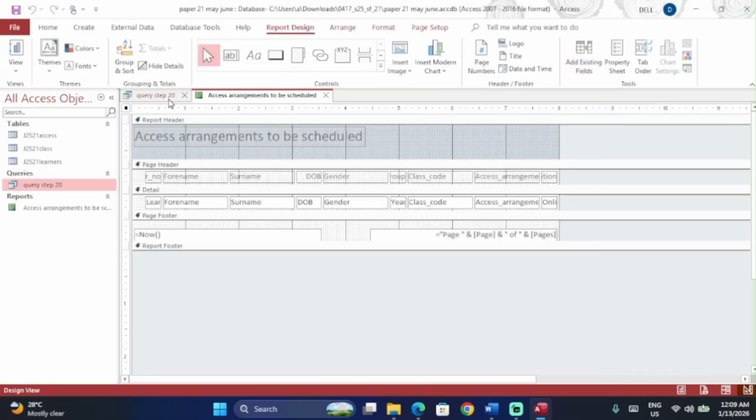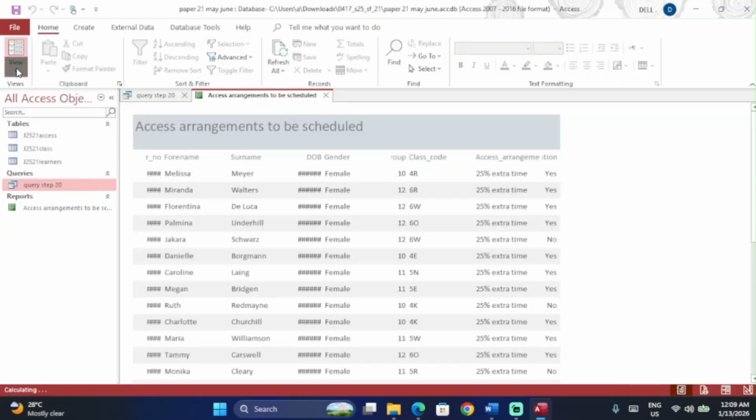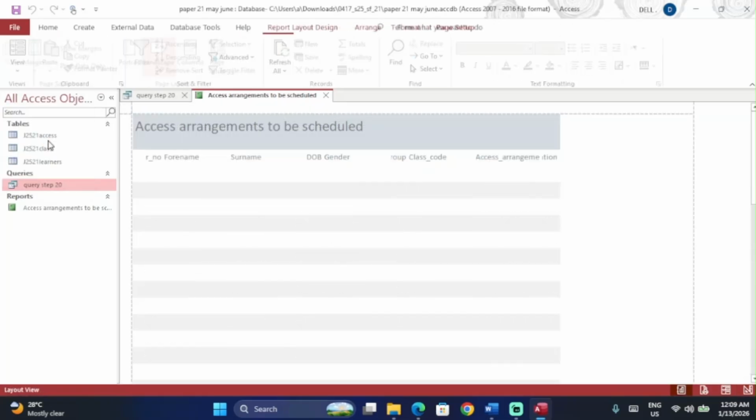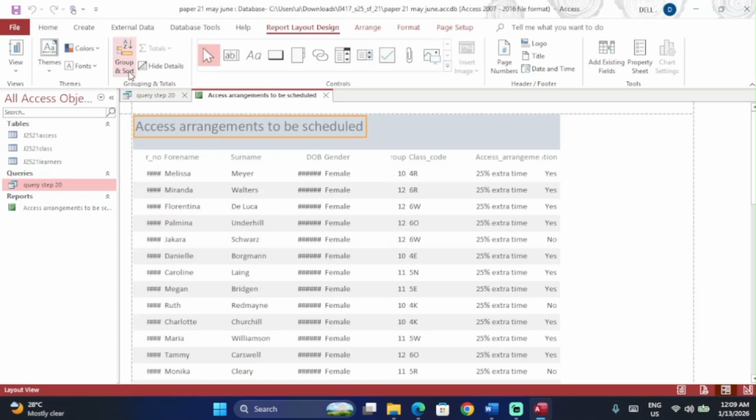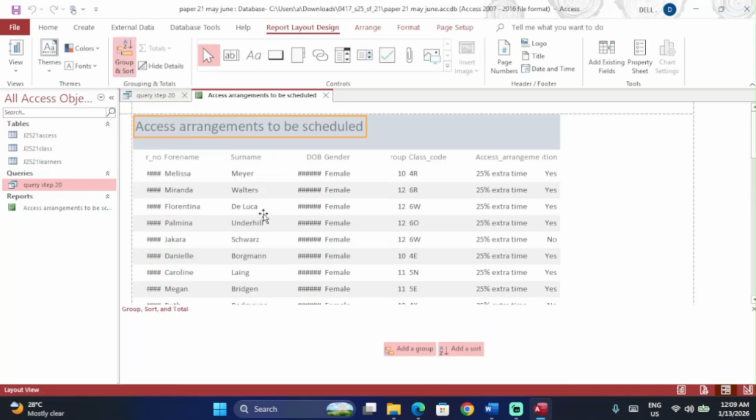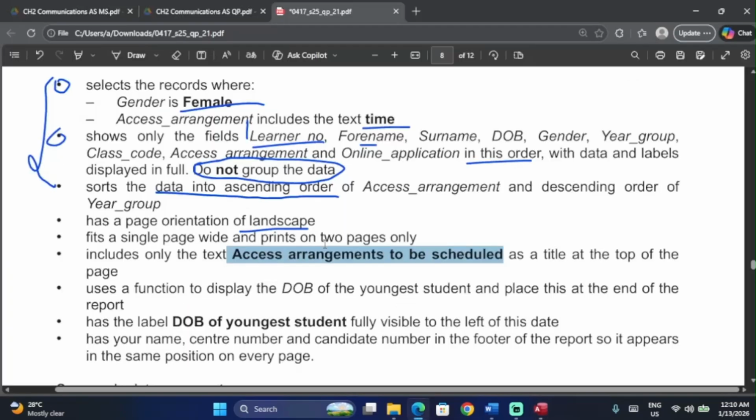Okay, so now the first thing we have to do is go to the report view. Okay, layout view, go to home, report, layout design. Now from here we select group and sort. Then we add a sort. This is for this part.